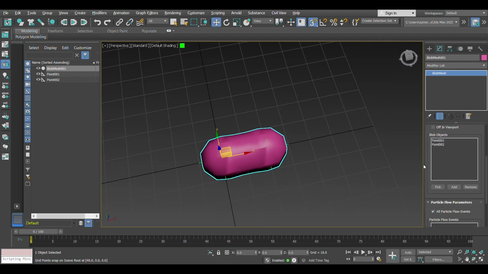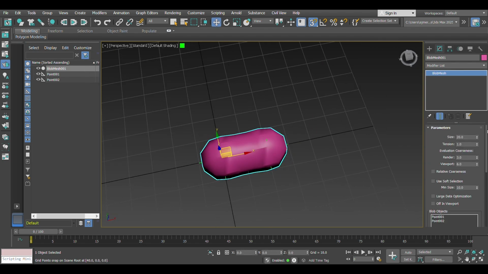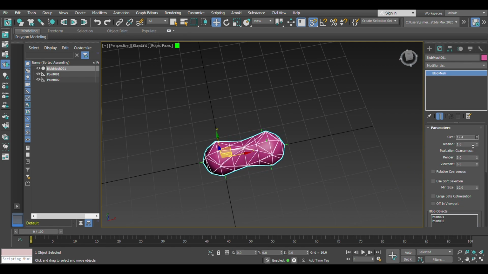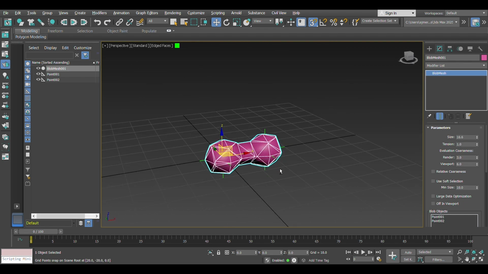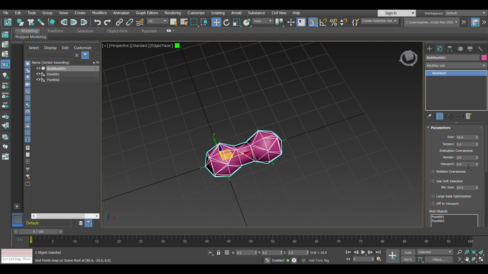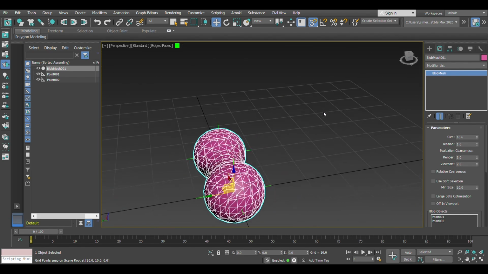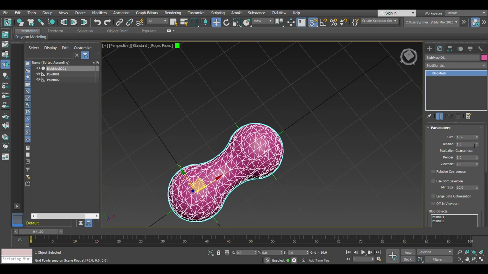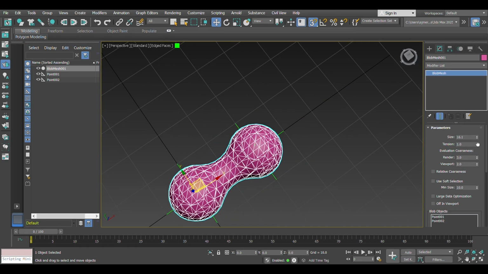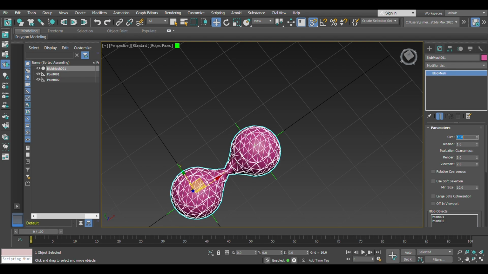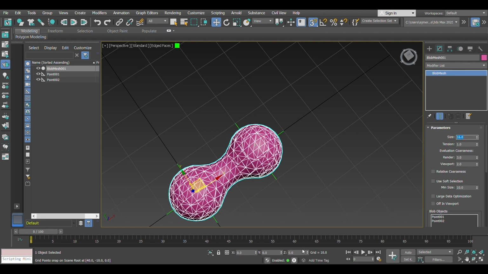Now let's tweak some properties. First, reduce the size to create a smooth curve between the two blobs. Set viewport display evolution to 2. Adjust the size to get the look you want. For this example, 16 works well.